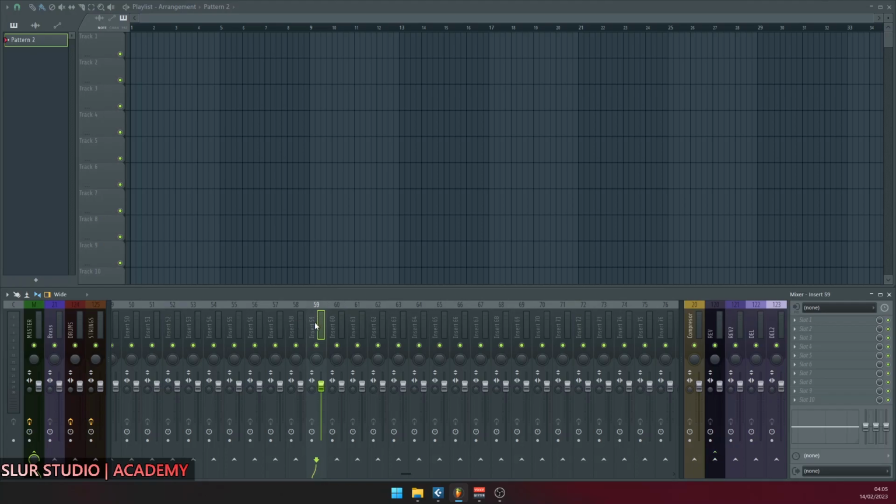Assuming you have a piano sound routed to this track and you want to route it to the string bus, you make sure the piano track is selected. Go to the string bus track, right click on this up arrow and select route to this track. Now the piano track has been routed to both the string bus track and the master bus track. This is not your intention.